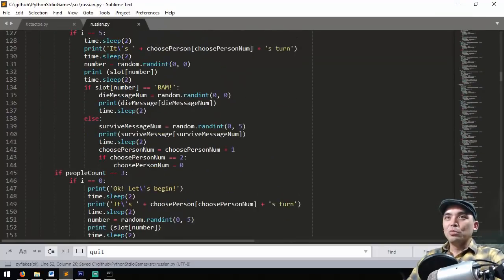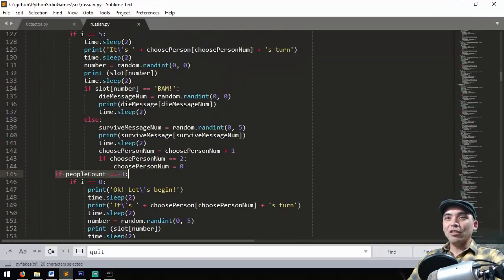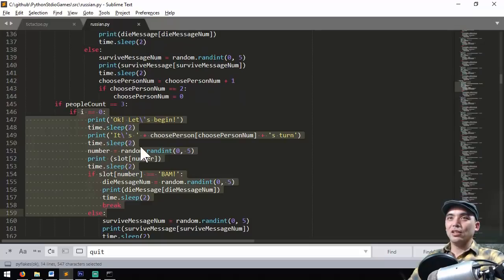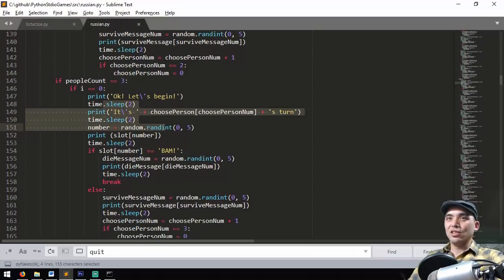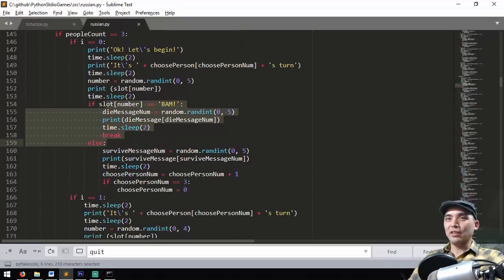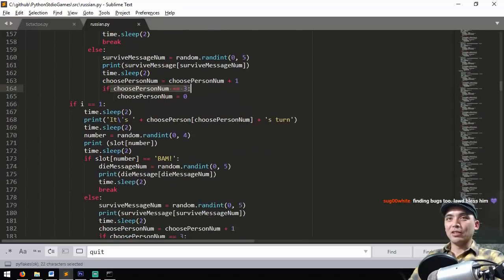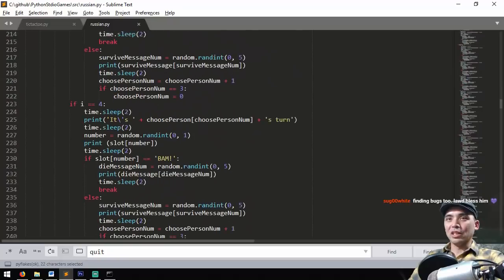So you can see all this duplicate code, and then we duplicate all that code again, except this time for the case where there are 3 people playing. So there's the first iteration. We say whose turn it is. We determine if they get shot or not, and if they get shot, it ends. Otherwise, we increment choose person num, and then also loop around. So there is a lot of duplicate code right here.